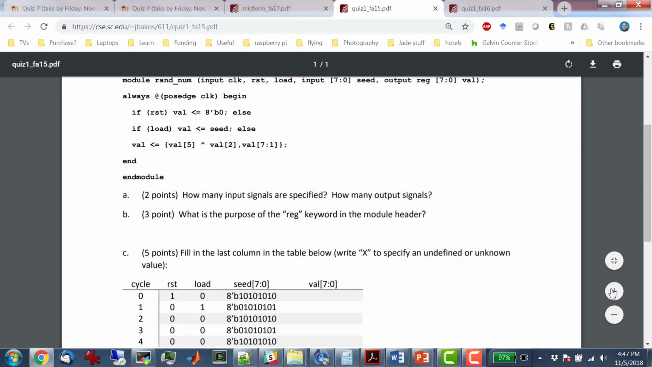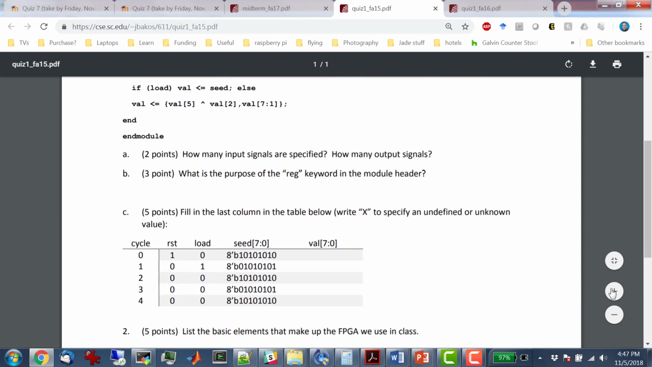I could have done this as a left shift if I wanted to. But if I did, it would actually say val 6 down to 0, comma, and then that value. So it would be reversed, but I would lose bit 7 instead of bit 0 from the original value. Any questions? Oh, I said use X to specify unknown, so that first one would actually be an X there. Okay.